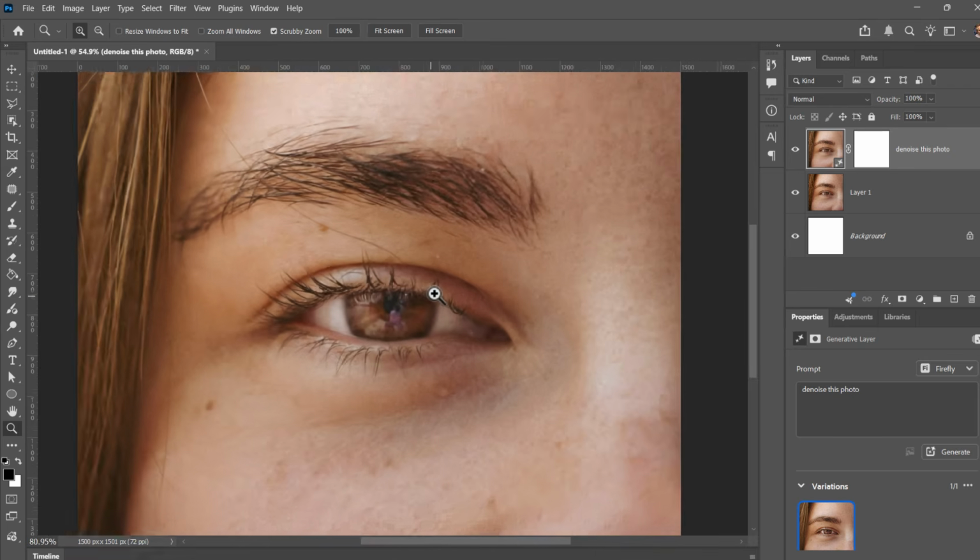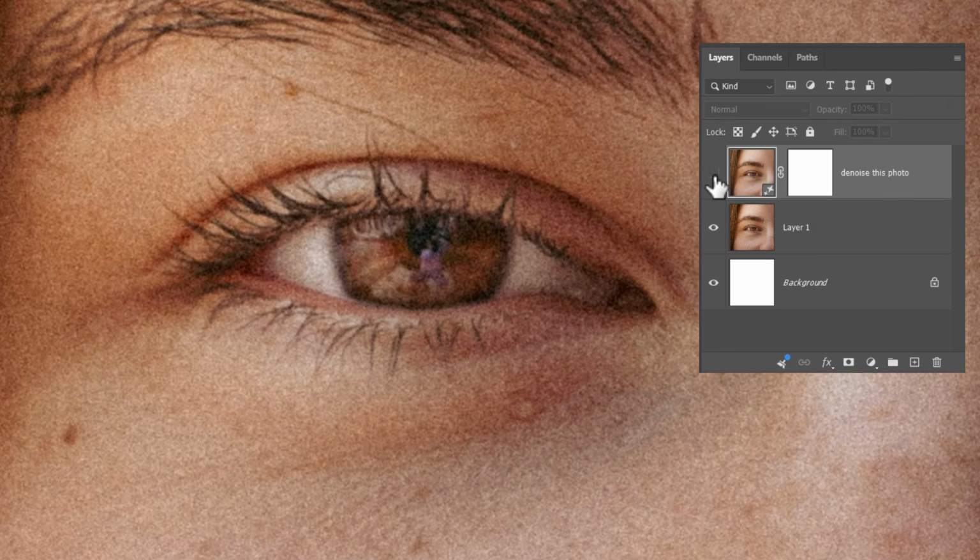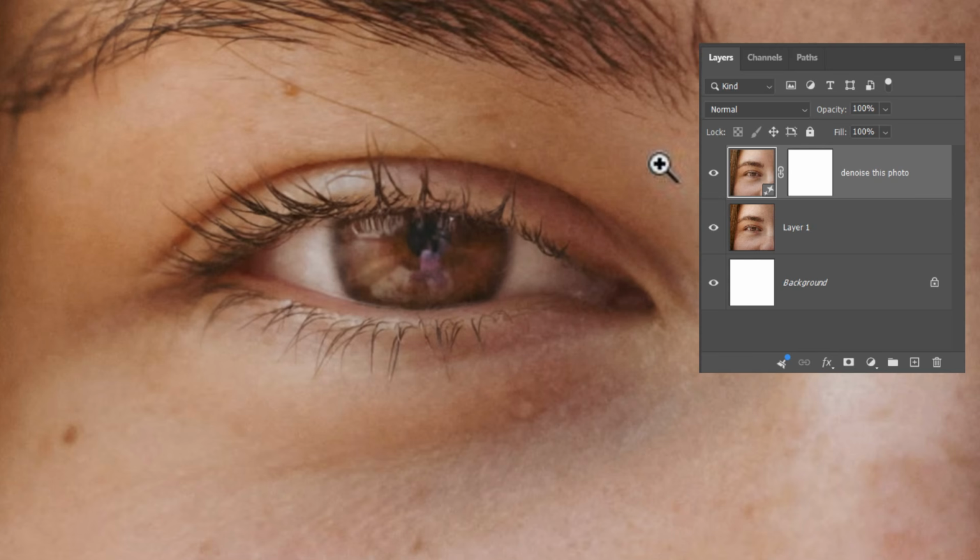But I'm just going to zoom in, because the way it works is you'll get a layer here that sits above your original layer. So I can actually turn that off to see the original, very noisy, and the new, which is nice and sharp.